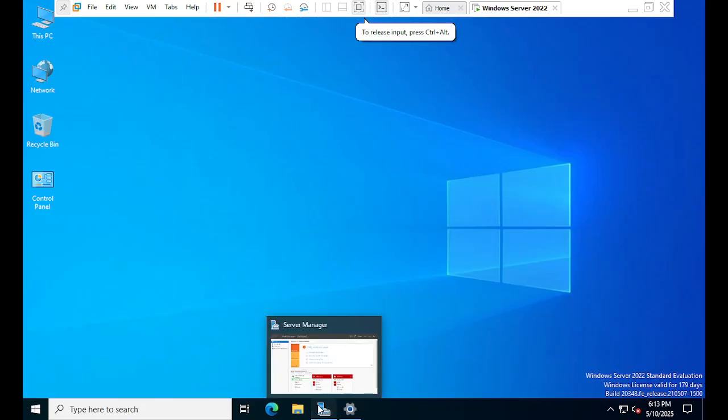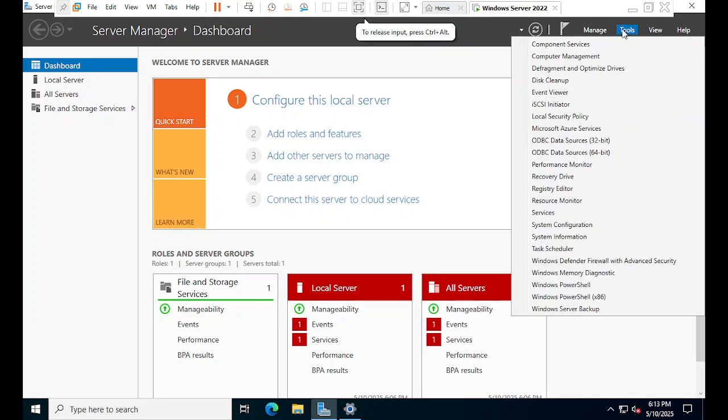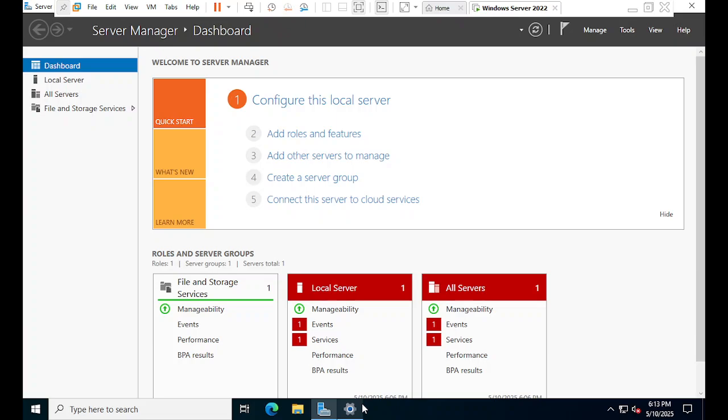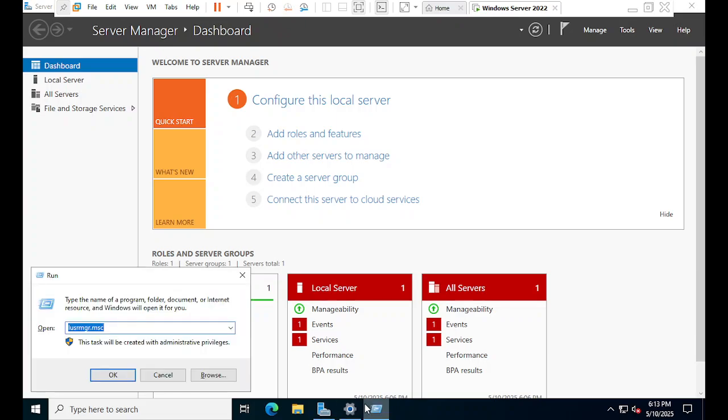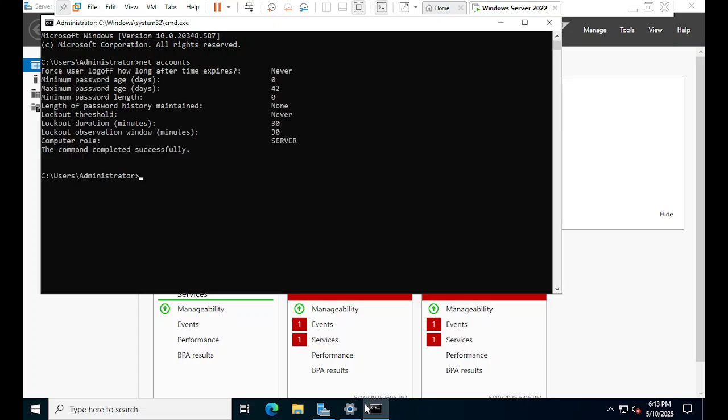And open the server manager and go to tools. And I want to show you one thing also. Before installing the ADDS, first check that one. Go to the command prompt. Just type net accounts. See, actually, you can observe the computer role here. The computer role here is showing server actually.